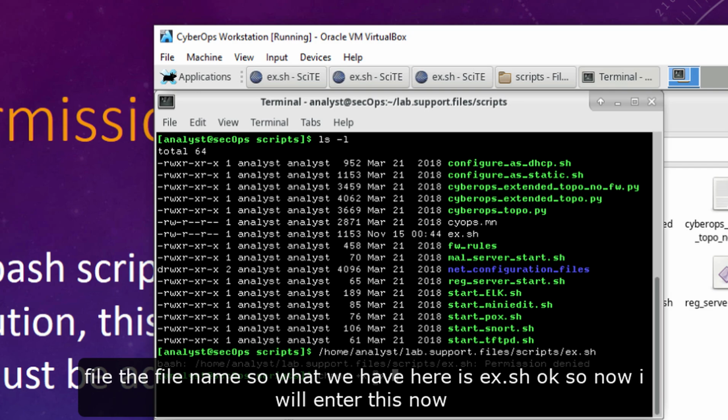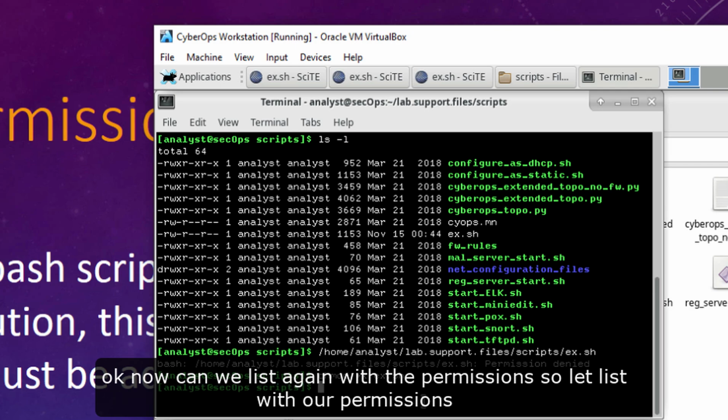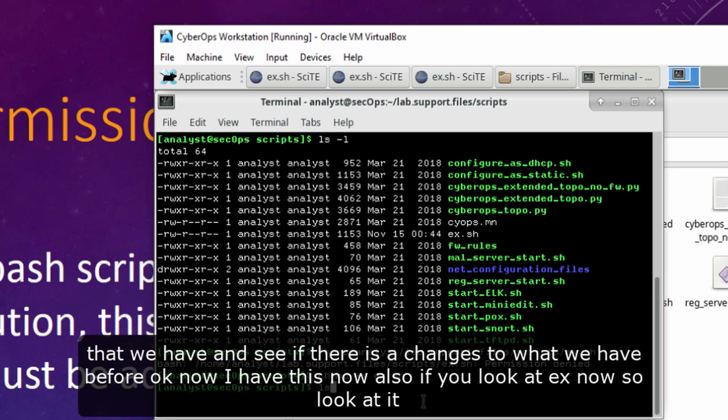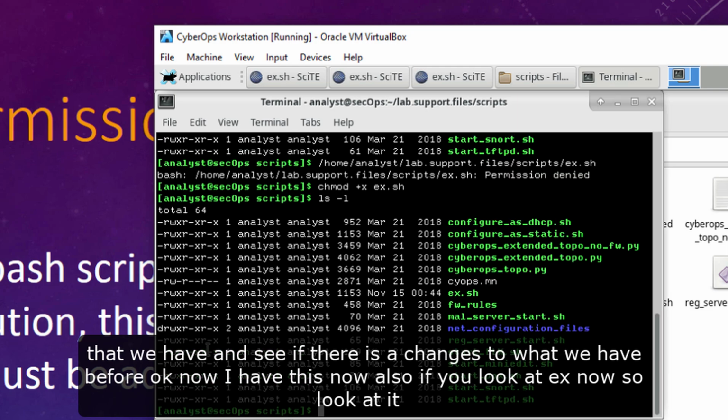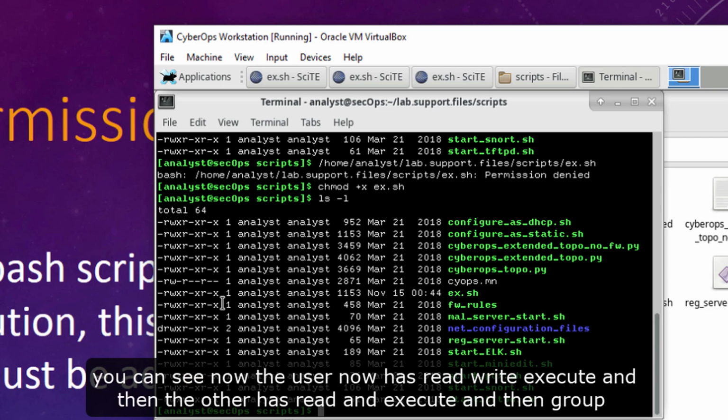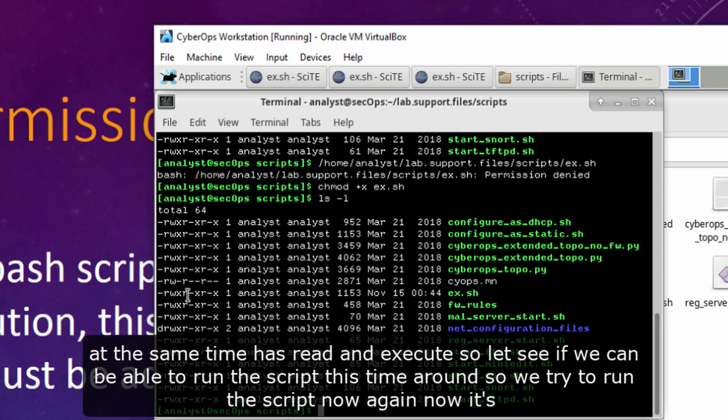Now I will enter this. Can we list again with the permissions, to see whether there are changes compared to before? Now if you look at it, the user has read, write, execute, and the others have read and execute, and the group at the same time has read and execute. Let's see whether we can run the script this time.